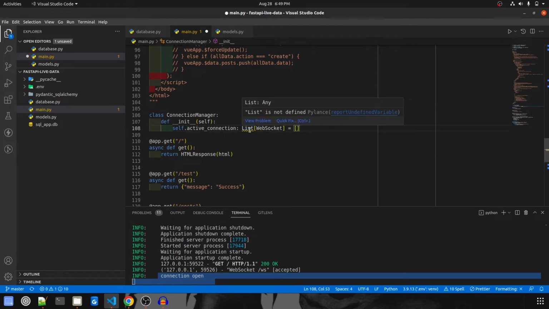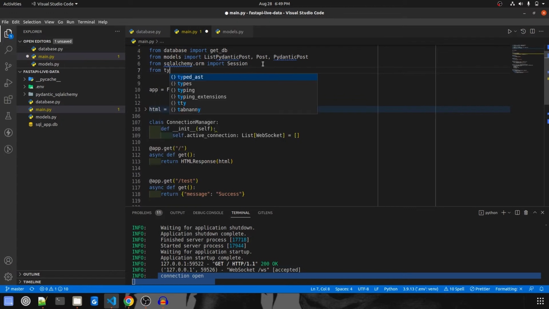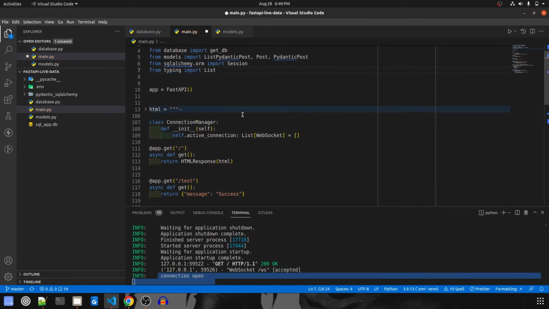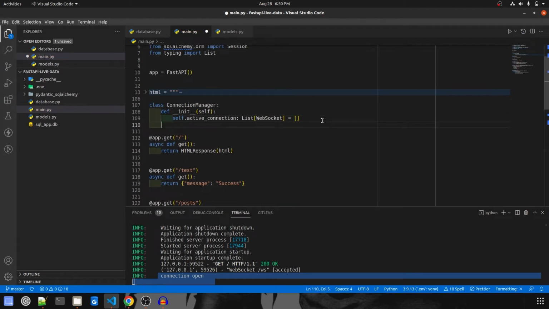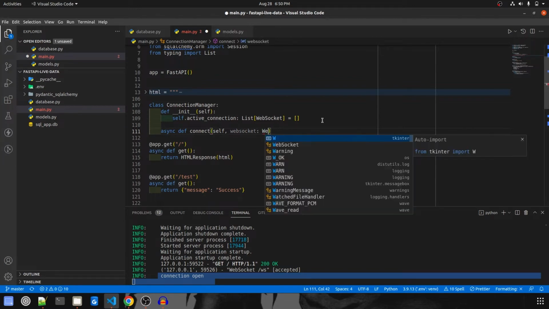Of course we need to import this list, so let me quickly import it. It will come from typing, so from typing import List. Now the list is initialized. We will create a method, so it will be called def connect, and this will be an async method. So async def connect, and this will take in self, comma, websocket. This will be of type WebSocket.